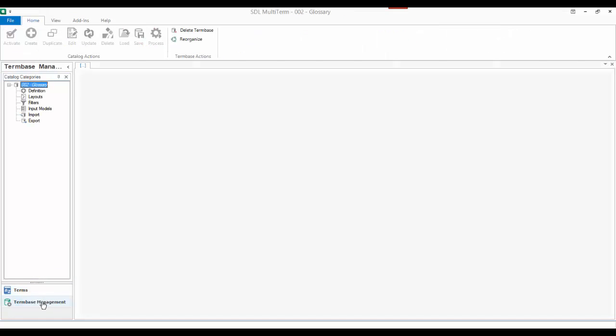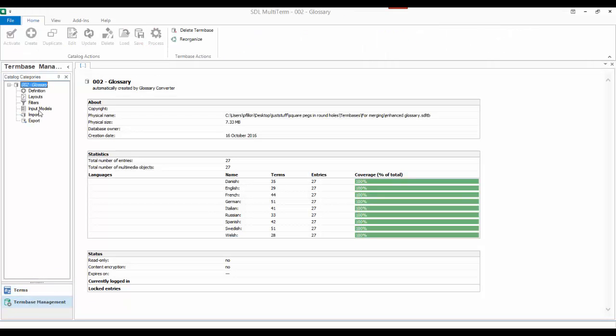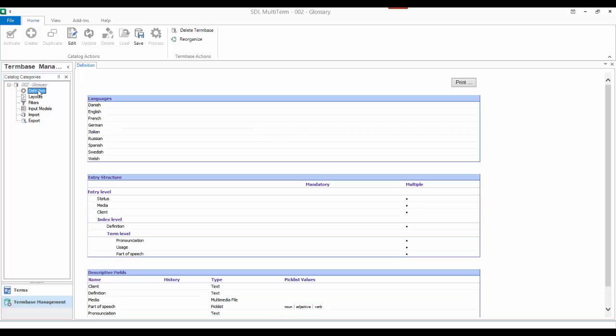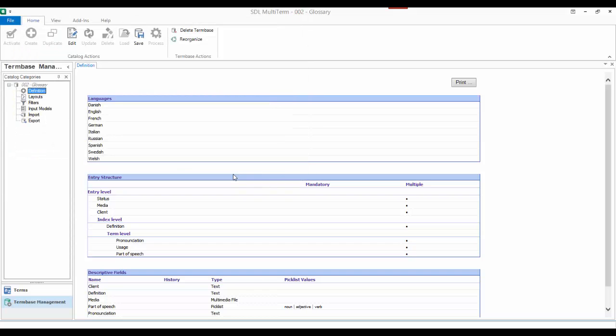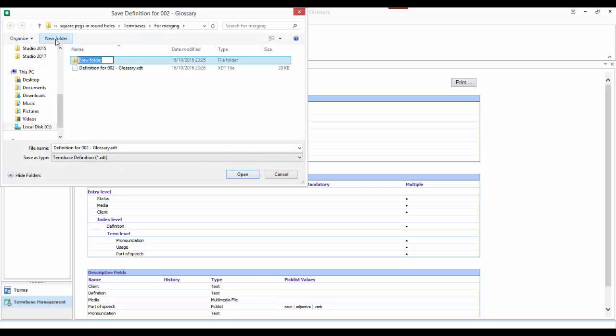And what I'm going to do is, on the term base management, I'm going to go to my definition and first of all export the definition. Actually, I'm not going to export it, you save it. So I can either right click and save, or just select it and click on save. And then I give it a name. I'll leave it like that, definition for 002 glossary, and save it. In fact, let me just put that into another folder. So I'll create a new folder in here, and I'll save it in there.